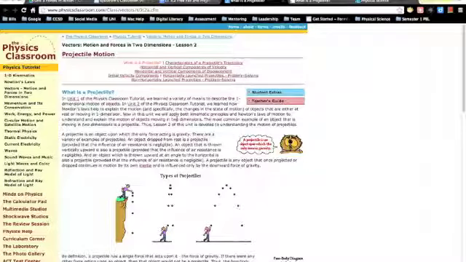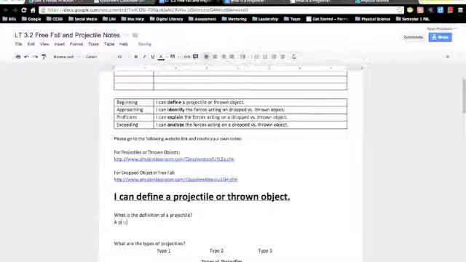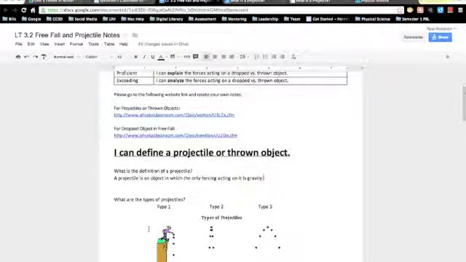Now I start reading the second paragraph. A projectile is an object for which the only force acting is gravity. Ding, ding, ding. That just defined it. So I go back to my notes and I type in, a projectile is an object in which the only force acting on it is gravity. There we go. I've answered that question. So now we go back.